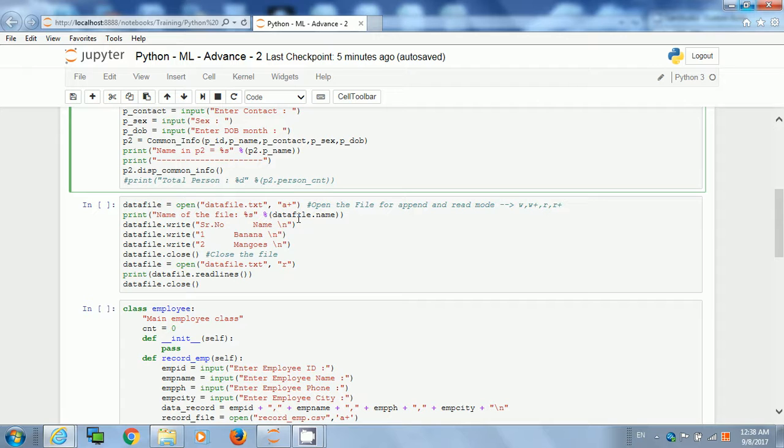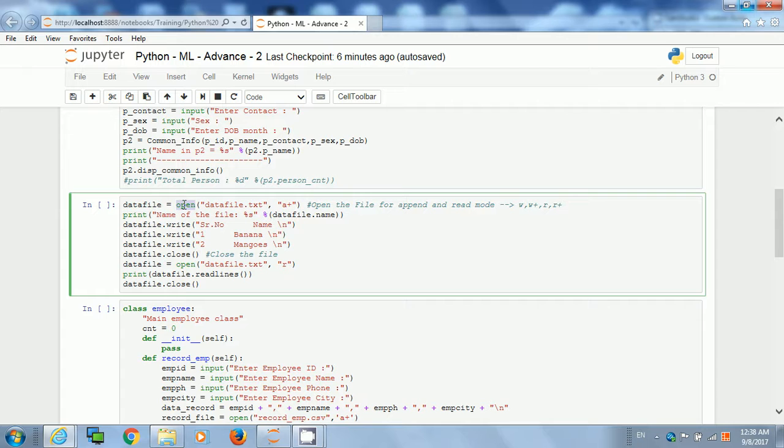Just like our print and input functions, the inbuilt functions in Python, we also have another inbuilt function called open. This function opens the file. It actually takes three parameters, but here I'll talk about two. The first parameter is the name of the file you want to open, and the second parameter is the mode in which you want to open your file.